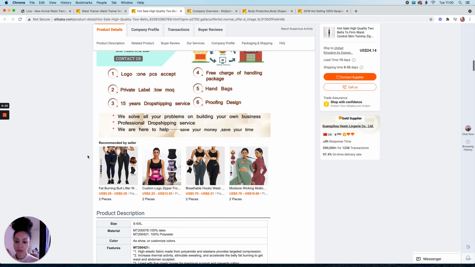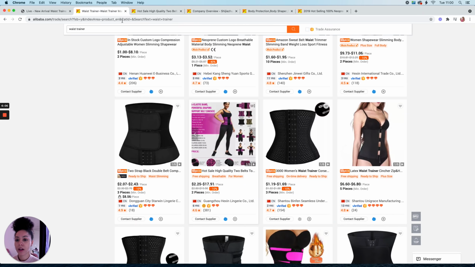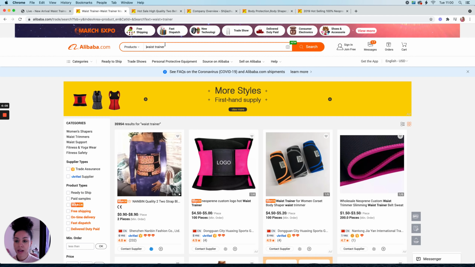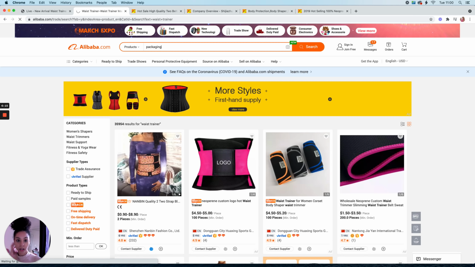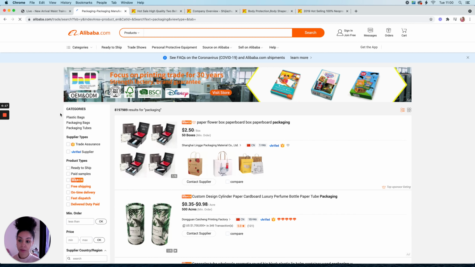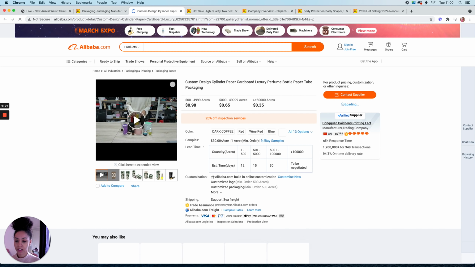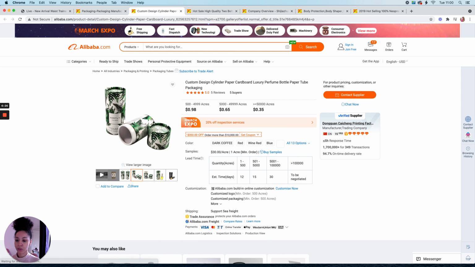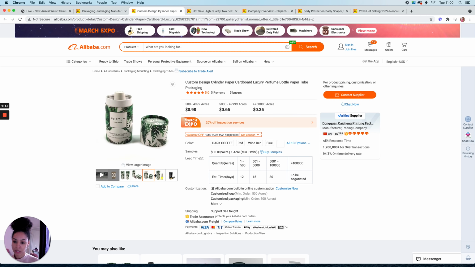So that is how you can find products. Let's have a look at packaging as well. I find that packaging is a great thing for you to get from Alibaba, because you can buy a lot in bulk really cheap, which will usually save you. Ooh, I've been looking for something like this. So yeah, they do everything from perfume bottles. This is quite a new popular type of packaging that I've seen around lately.